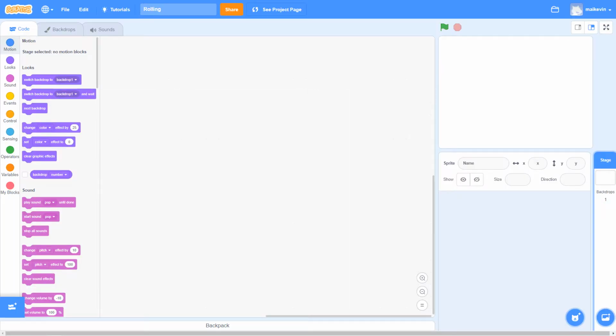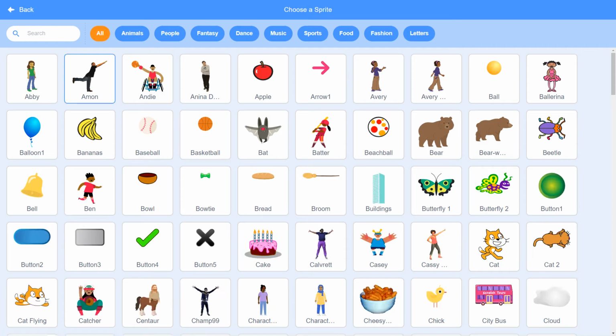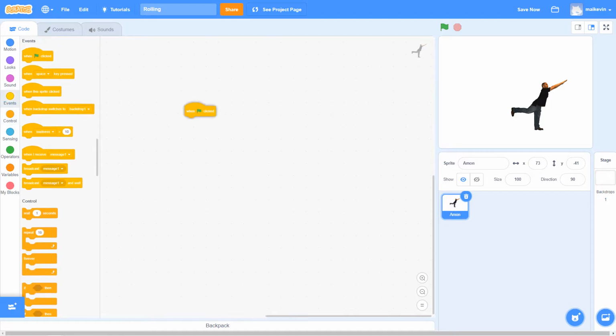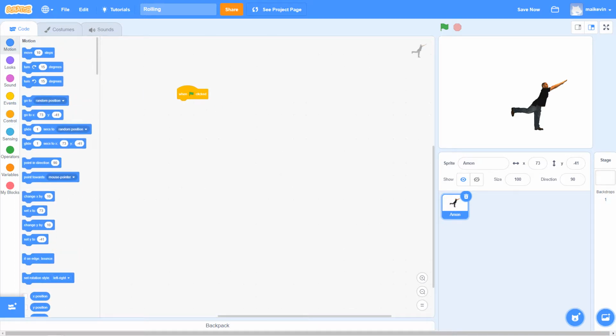So I'm starting off with a blank canvas, as always. I get the same sprite because it looks like he's about to roll. I'm going to place it in the bottom left corner just as a placeholder. I'm going to use go to -199 and -100.